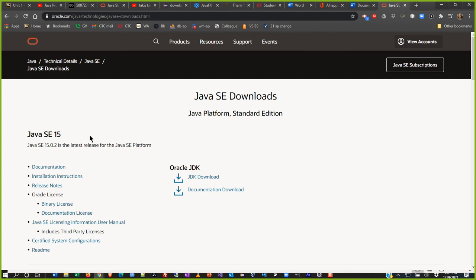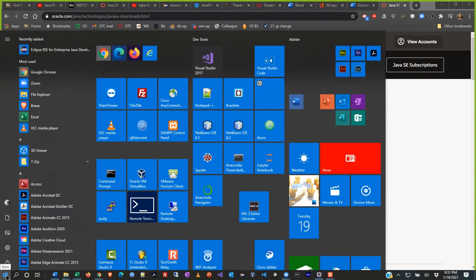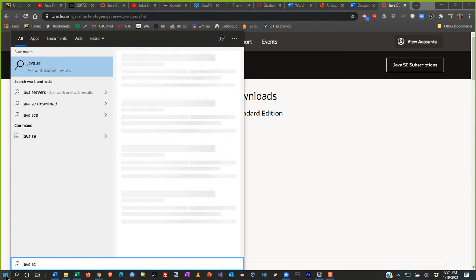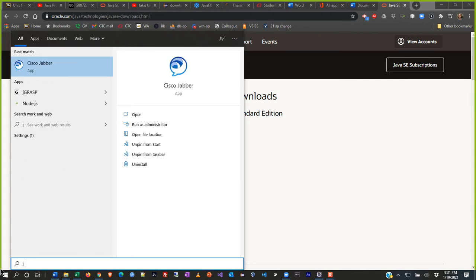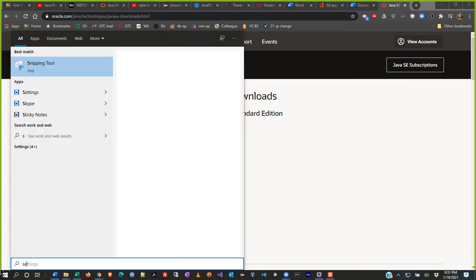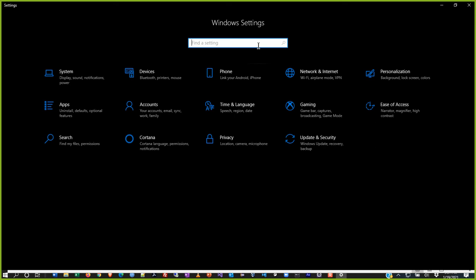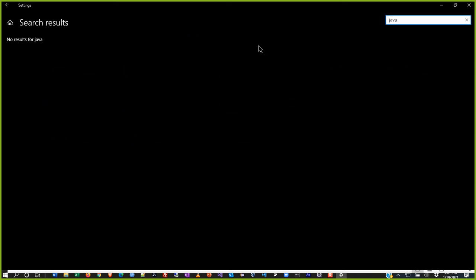Now, the inclination that you'll have immediately is to go ahead and download this. But I might caution you, there's a slight possibility you might already have this on your computer. So why don't we go ahead and just do a really quick search here. I'm just going to go to my Start menu, and I'm going to type Java SE and see if anything comes up. Nothing's coming up. The other thing that I'm just going to do here is type Settings, bring up my Settings app, and then inside here I'm going to search for Java and see if it comes up with anything. It's not coming up with anything. It doesn't mean that I don't have Java.